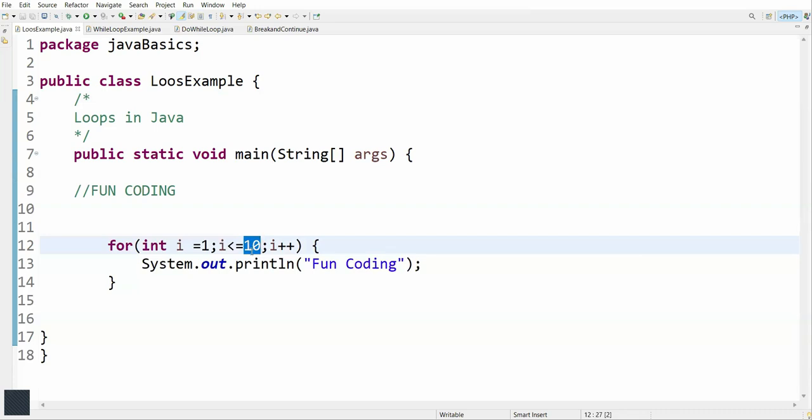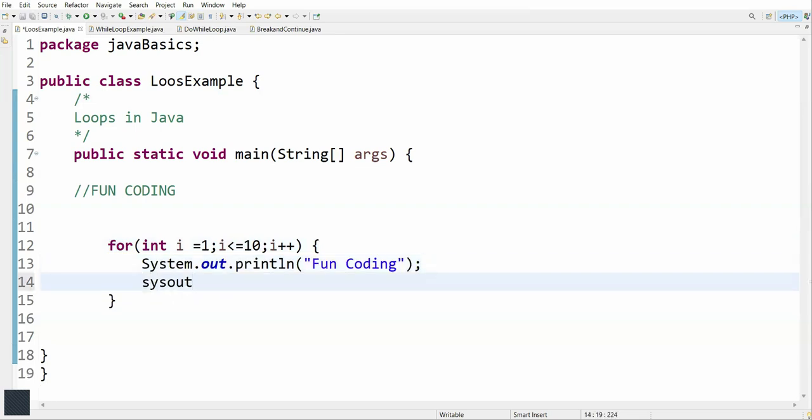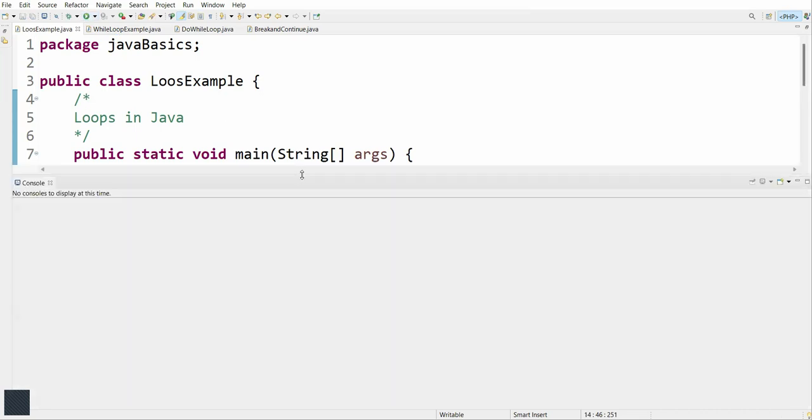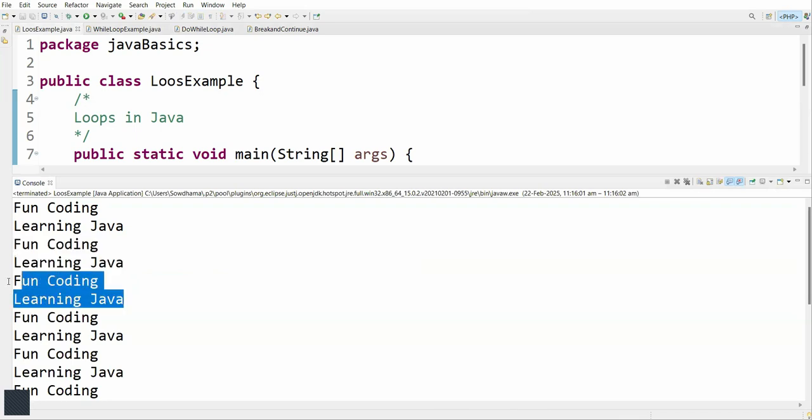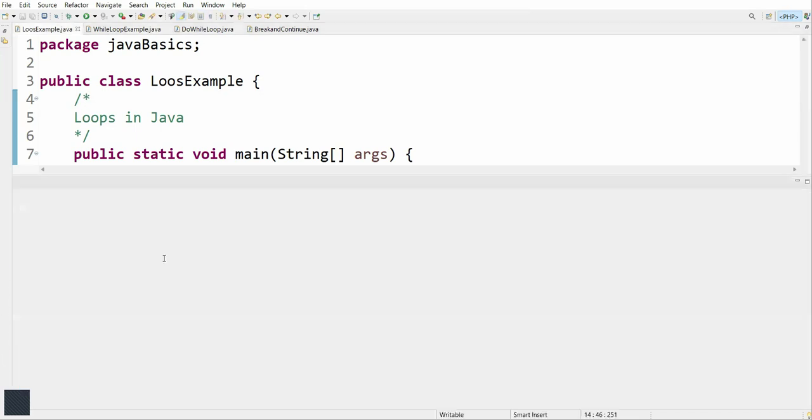It is more readable and maintainable. You can even write n number of lines within the open and close curly braces. If you want to print another statement as well, you can write it here, like Learning Java. So let's run this. See, in each iteration, 2 lines are getting printed. Even if you write 5 lines of code, it will all get executed.